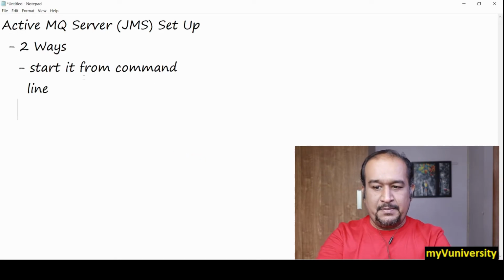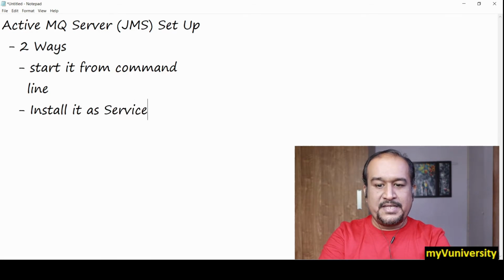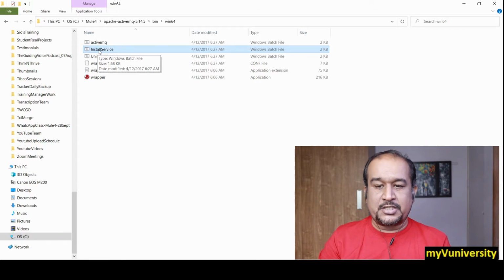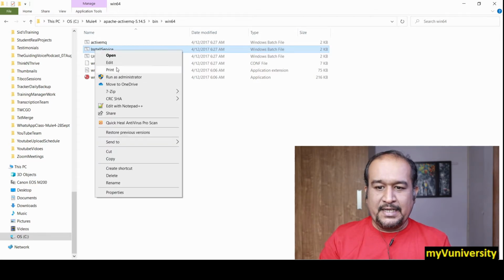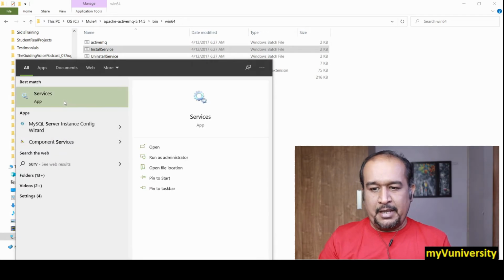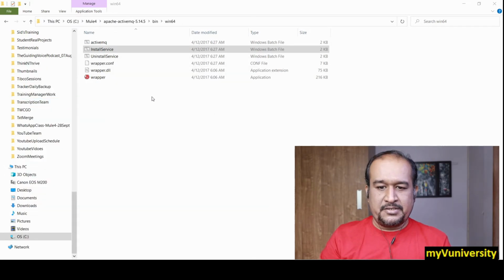The second way of setting up the server is to install it as a service. In services you will be able to see that. Now you go to the same Win64 folder, and there is another batch file which is install service. So you right click and run as administrator, and now if you check services, the Active MQ service will be there. Just check it out.